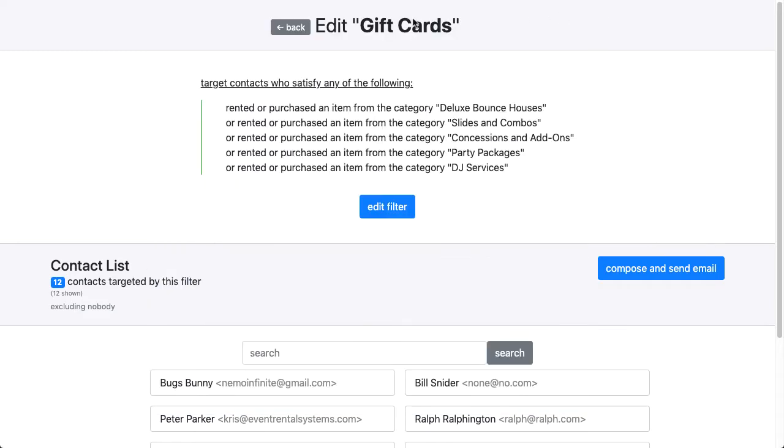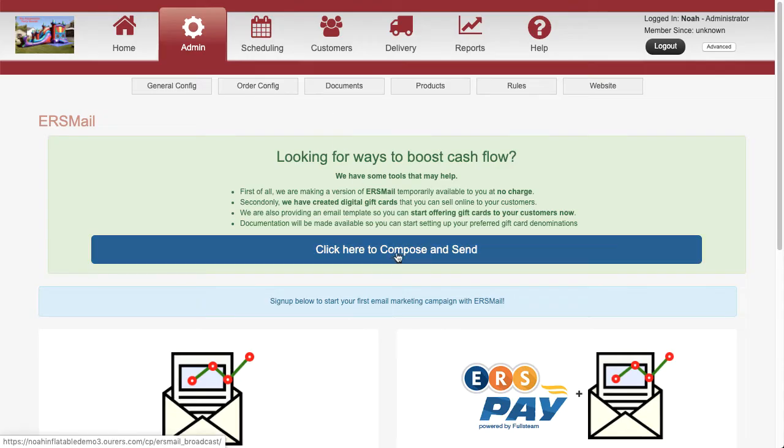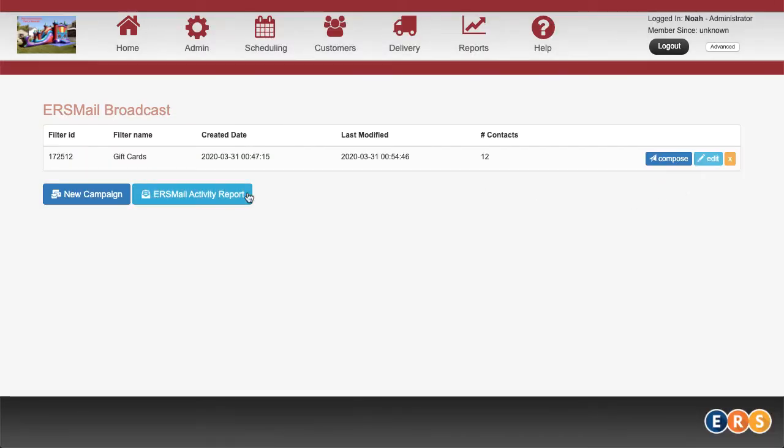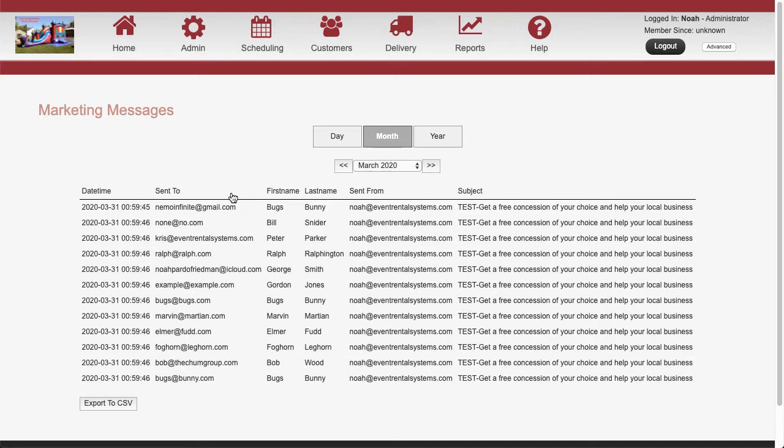So then I can go ahead and close this out, and I can go back, and then I can look at an activity report. And this allows me to confirm that the email has been sent. All right, that's about it for ERS mail. Once again, I do recommend that you go into the knowledge base and read the ERS mail article in there if you have any further questions. And of course, you can always reach out to tech support.